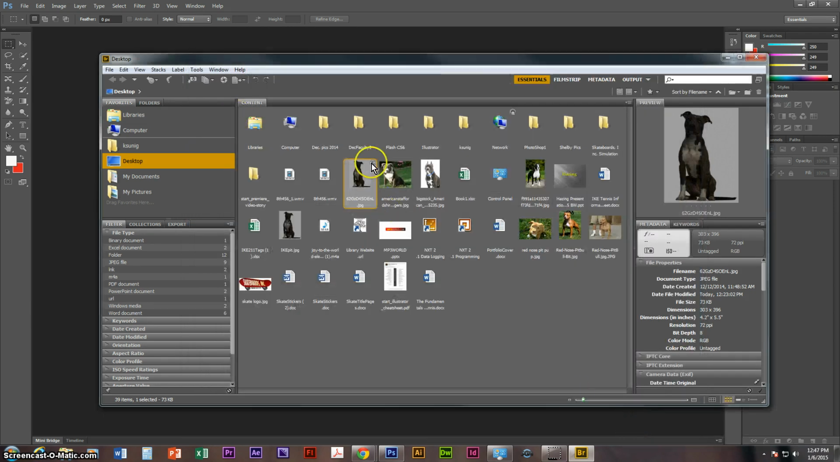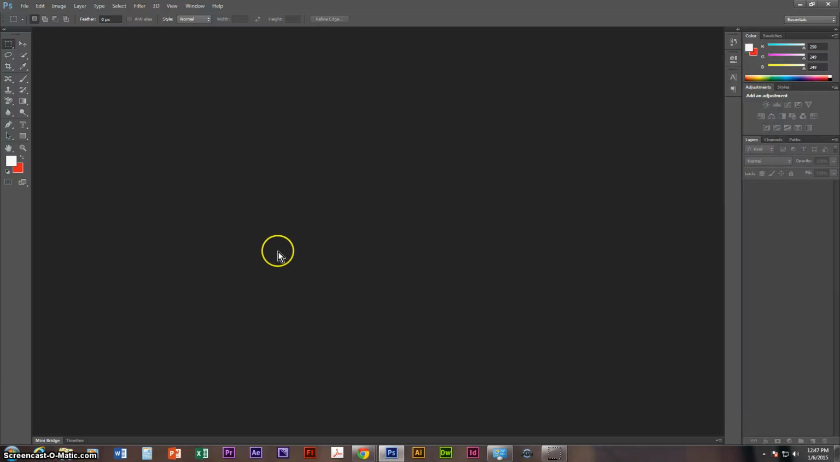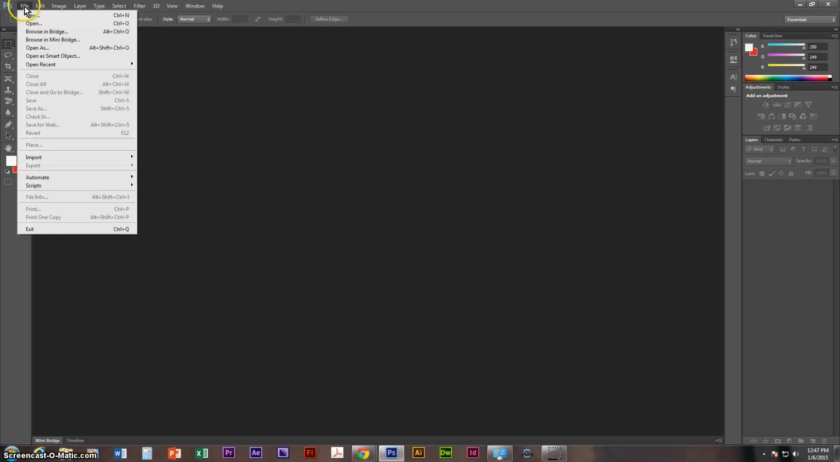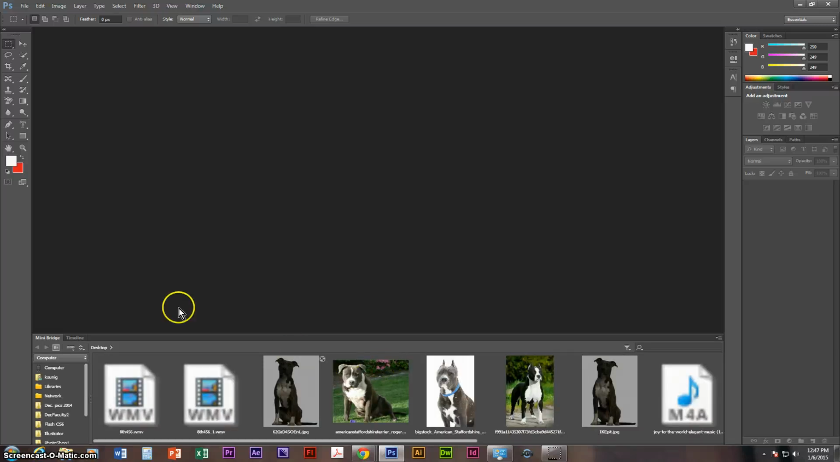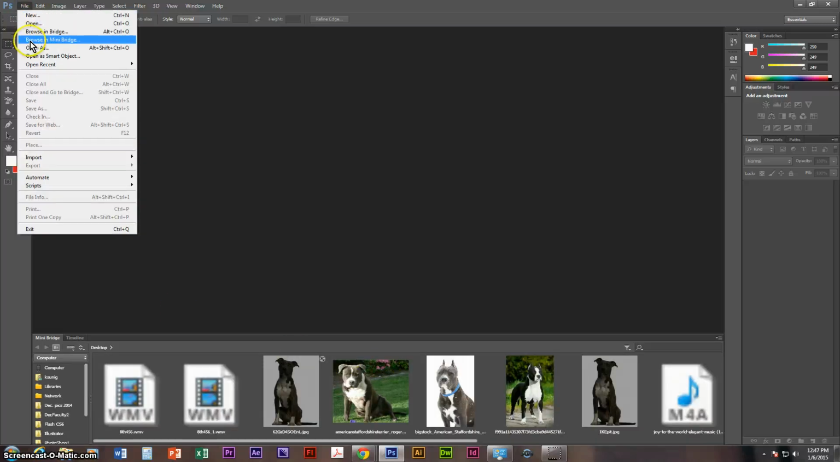Now there's another way to incorporate Bridge, and it's using Mini Bridge. How do we do that? Go to File, Browse in Mini Bridge, and it drops down here. It says Bridge has been disconnected. We'll just reconnect. Yours should automatically show up when you click Browse in Mini Bridge.